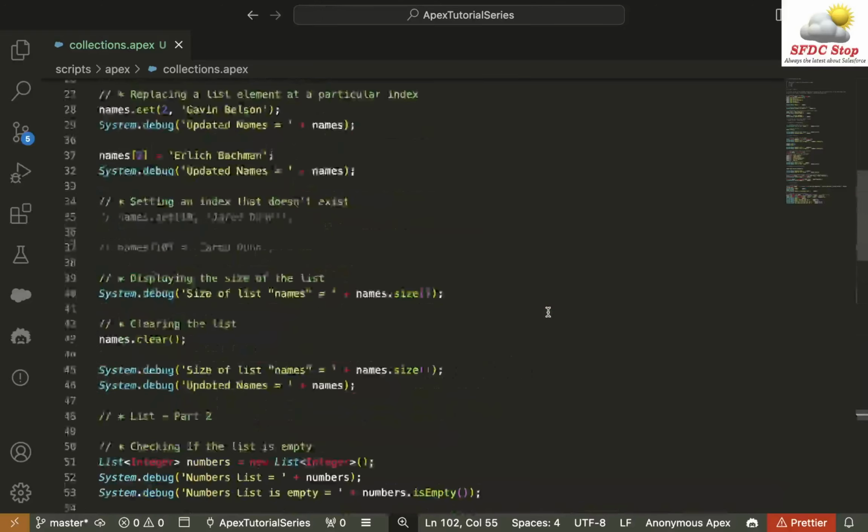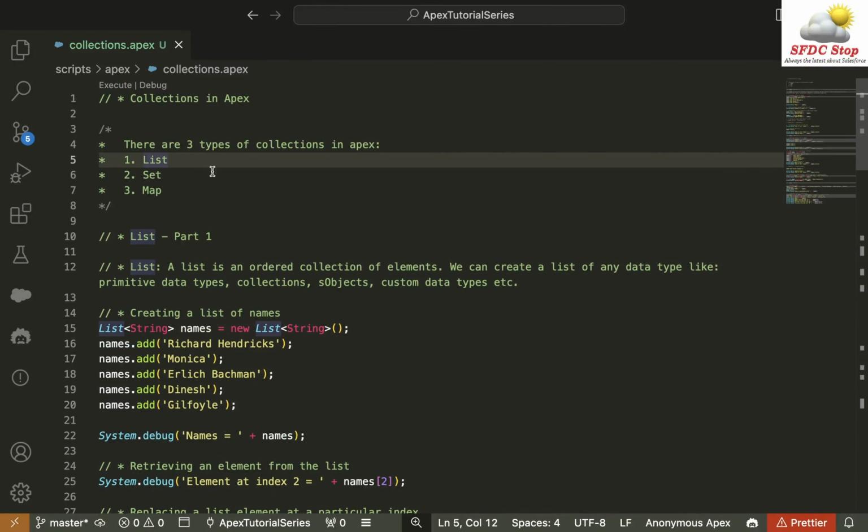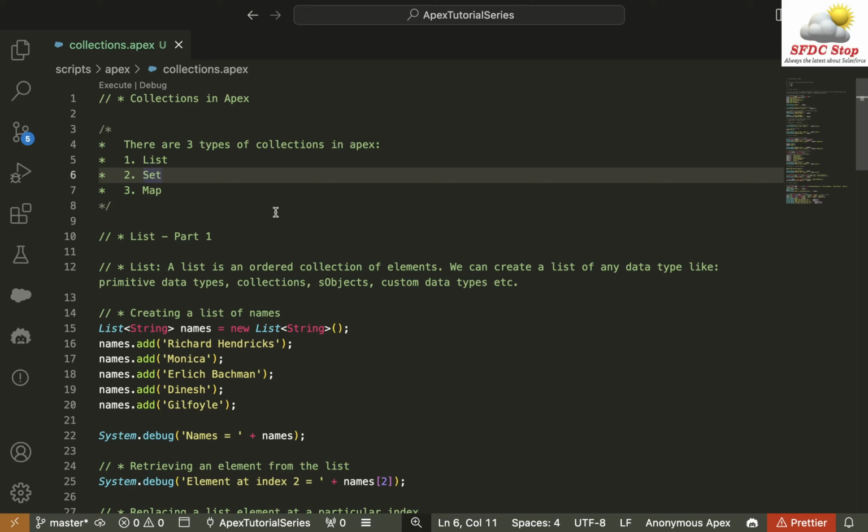But for now, we are done with collection number 1, that is list. In the next tutorial, we are going to get started with sets.